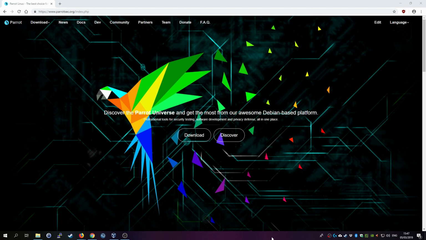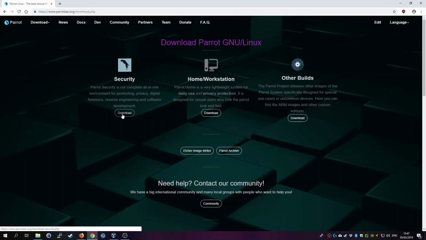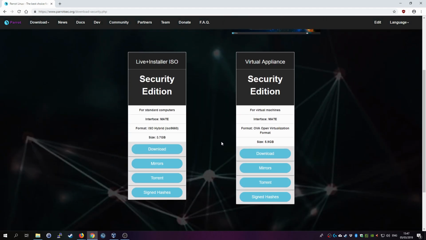Let's get right started with it. First, go to the parrotsec.org website and click on the download button. Then choose the security OS here. Scroll down a little bit and make sure you download the virtual appliance. Click on download and wait for the download to finish.